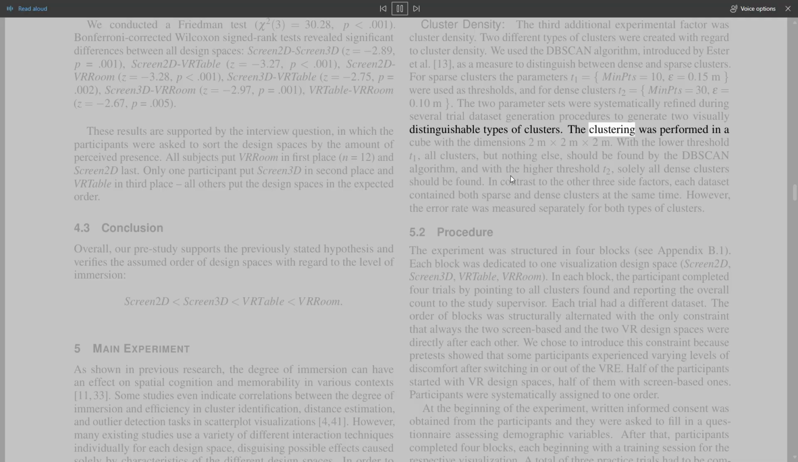The clustering was performed in a cube with the dimensions 2m, 2m, 2m. With a lower threshold T1, all clusters, but nothing else, should be found by the DBSCAN algorithm, and with the higher threshold T2, solely all dense clusters should be found. In contrast to the other 3 side factors, each dataset contained both sparse and dense clusters at the same time. However, the error rate was measured separately for both types of clusters.